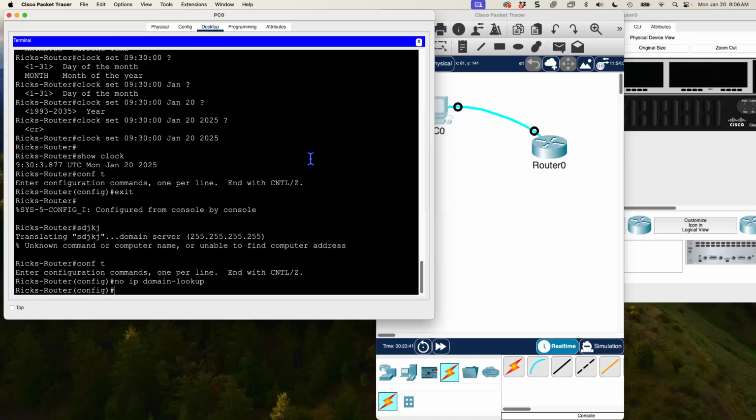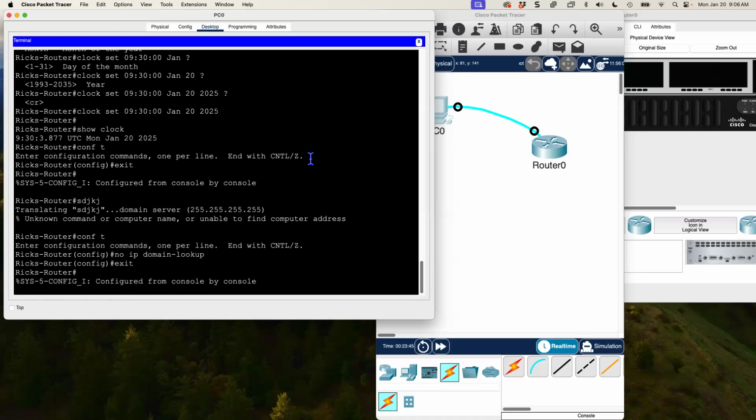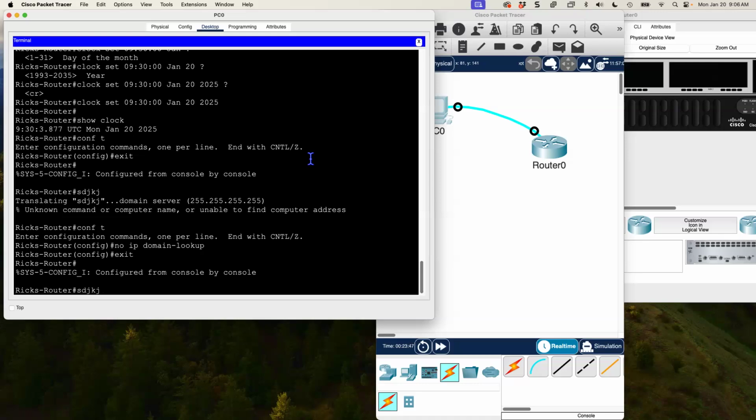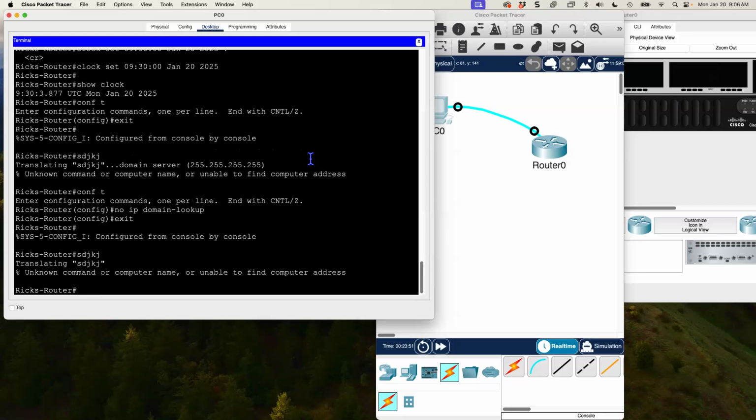There. Now let's go back and redo that same terrible command I did. I'm going to hit the up arrow, to make sure I do it exactly. Now look, it just says unknown command or computer name. All right, thank you. That's all I needed from you. So that's the result of this command, no ip domain-lookup. So I got this instead of waiting for this.